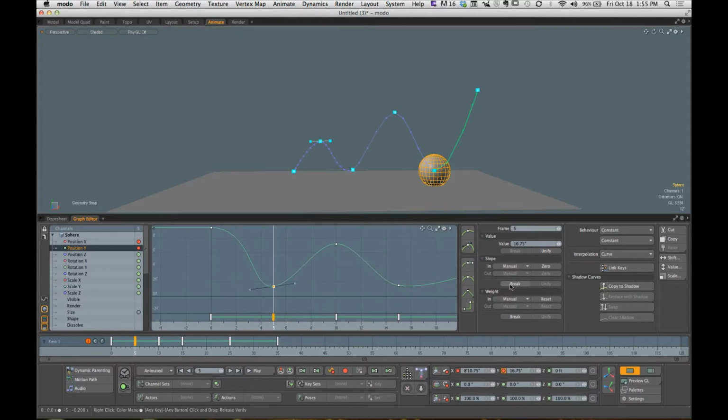Oh, I'm sorry. Yeah, I hit the wrong one. Thank you. Absolutely. So we want to break the slope, and now we can control them kind of independently from each other. Well, we have to break each side of the slope because we have the outgoing slope, then we also have the incoming slope. So let's break this one.